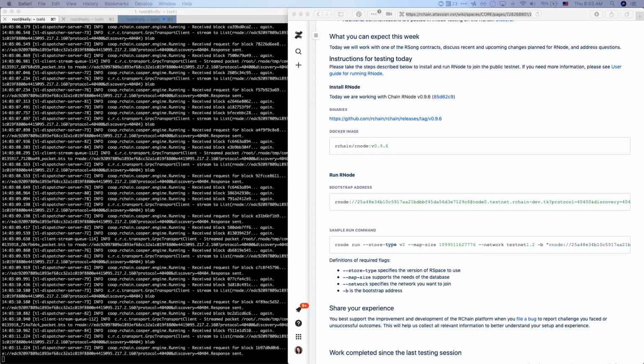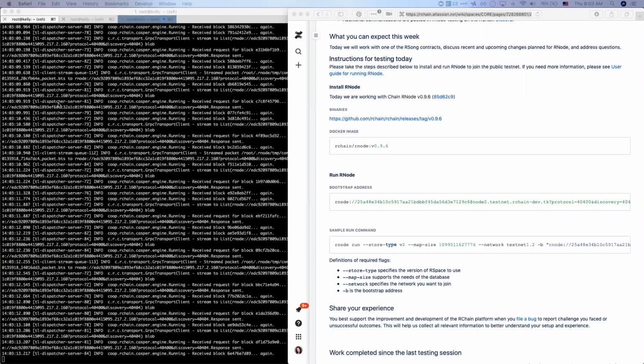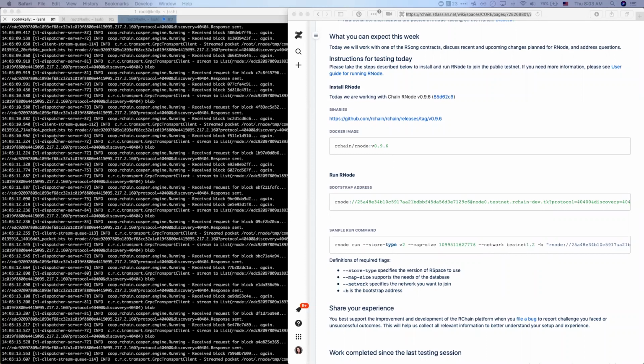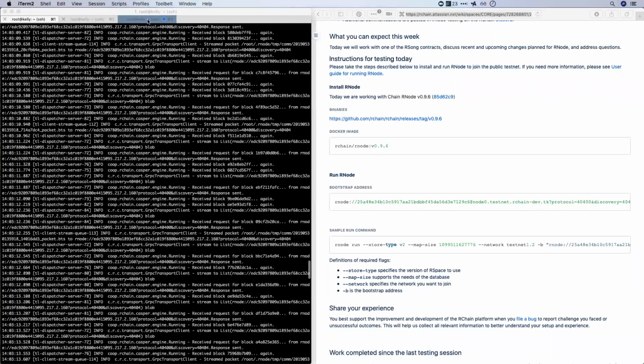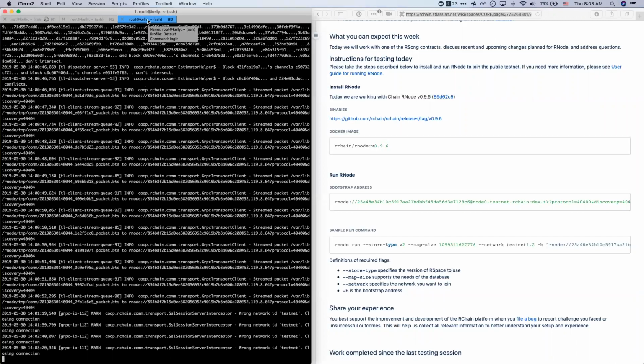Okay. What you see on the left side of my screen is my node running over here. I just started it a few minutes ago, so it's in catch-up mode. It's receiving lots of blocks and slowly adding them to build its view of the DAG. And this tab right here is a view of the log of the Bootstrap node, which is interesting to see.